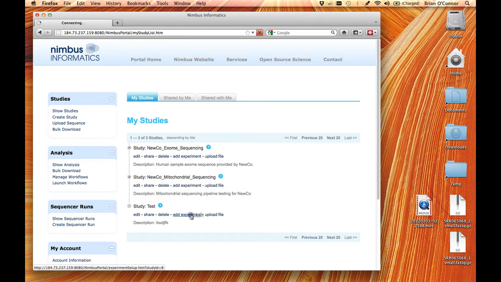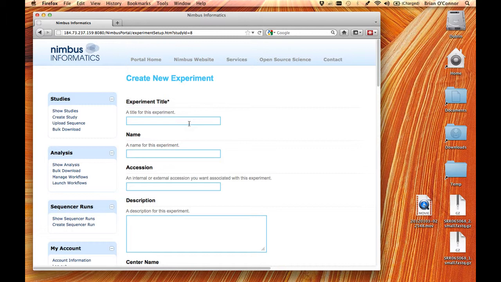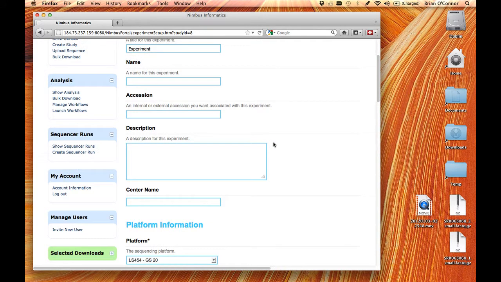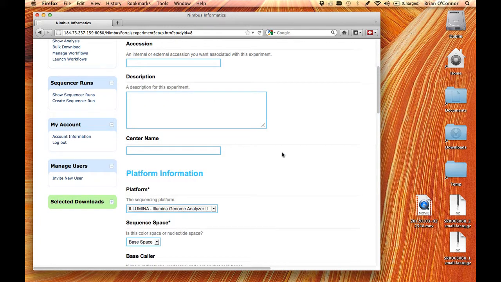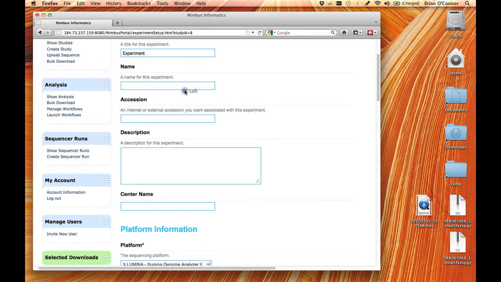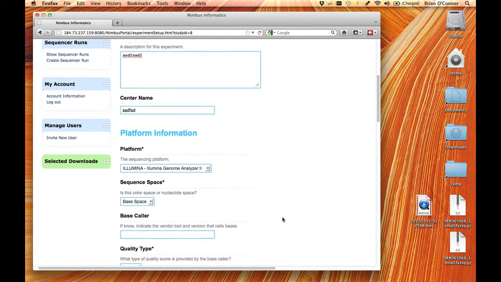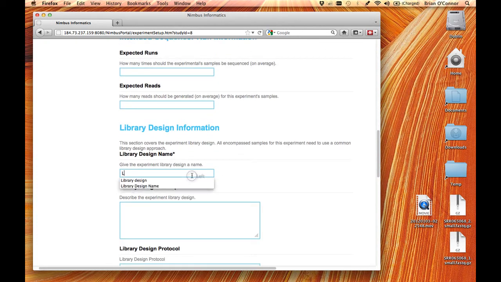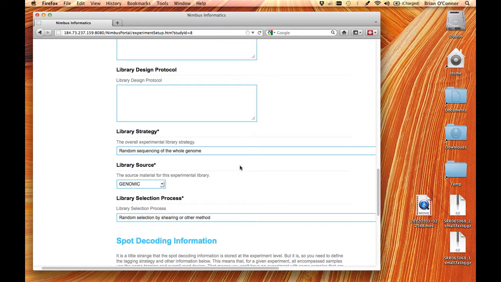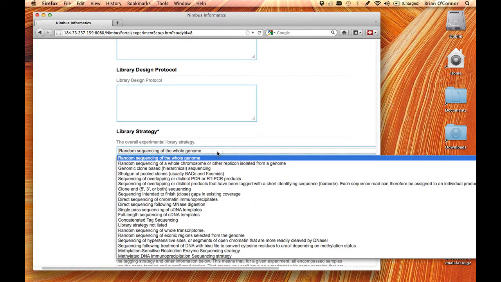So I'm going to go ahead and add an experiment. The experiment lets you basically define things on a platform basis. So in this example, I'm going to say a GA2. It's a GA2 experiment. I'm going to fill in a little gibberish for these guys, but of course you'd want to put in your real information. And then I'm also going to say that the library design is one called foo.